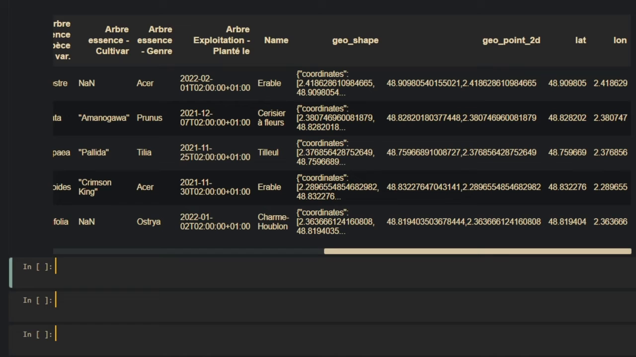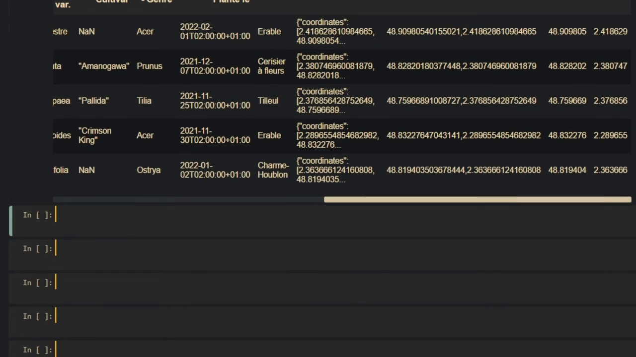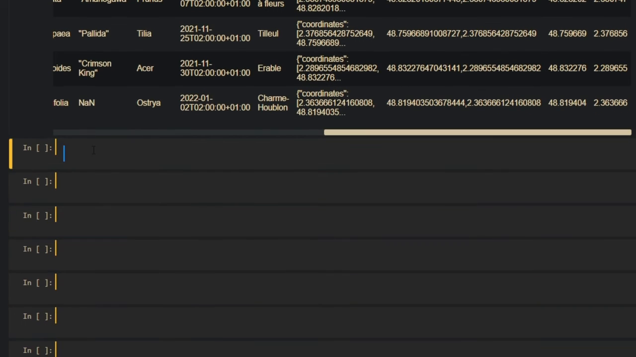Okay, so now we're all set up. We can actually map stuff, and this is going to be the really fun part for me, the actual mapping. So let's go and import Plotly Express.